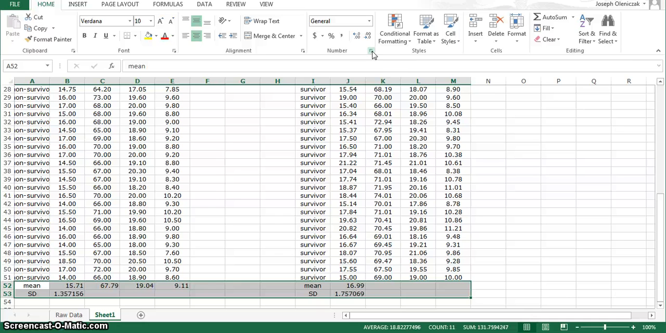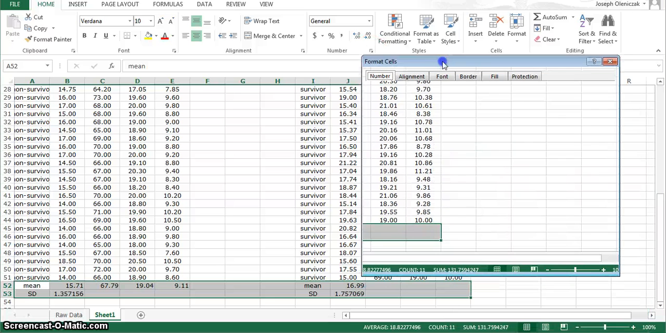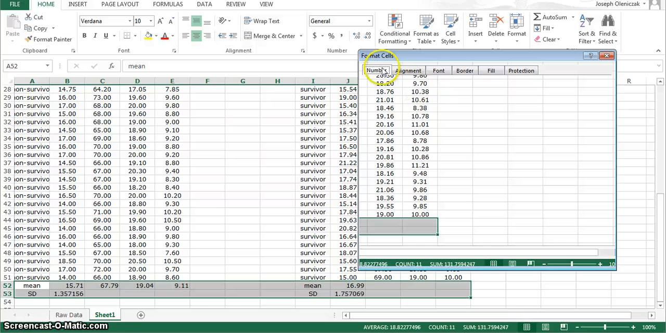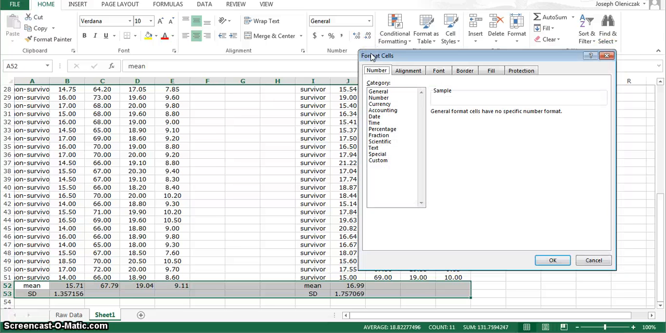It's going to open up this little box that says Format Cells, hopefully, in a second. Come on. It's trying. It's taking its time. Let me try that again. My computer's getting a little weird. All right. Here we go.